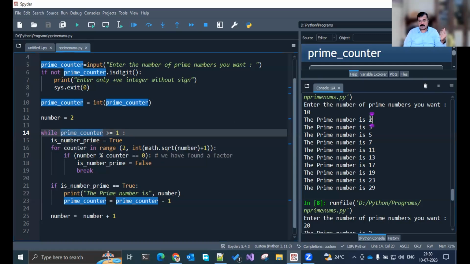When will the 5th prime number come? 1, 2, 3, 4, fifth prime number is 11. So we don't know how many iterations we have to perform to get the fifth prime number, because to reach 11, we have performed 10 iterations. That means we checked 3, checked 4, checked 5, checked 6, checked 7, checked 8, checked 9, checked 10, checked 11. After that, we got 5 prime numbers.